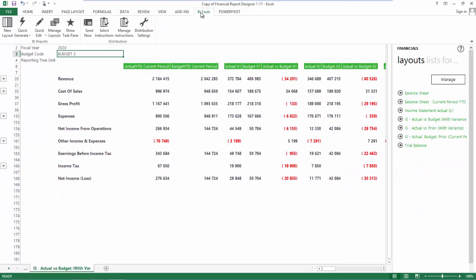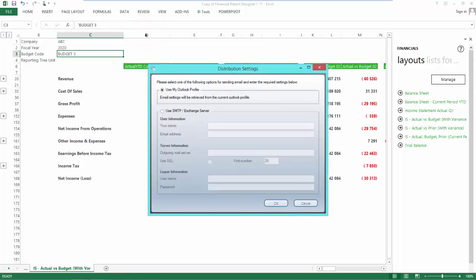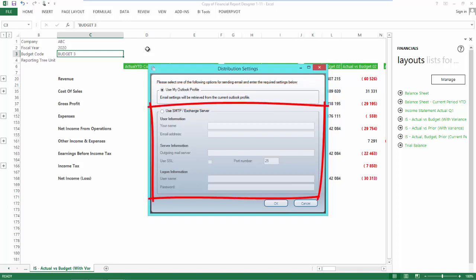To set up distribution, we'll need to work in reverse order, so the first thing to do is choose your distribution settings. Click the Distribution Settings icon. Email is one of the distribution types provided by Sage Intelligence, but in order to use it, a mail server needs to be selected. When the Distribution Settings window opens, you will see that you have two options available to you: Use My Outlook Profile and Use an SMTP or Exchange server.